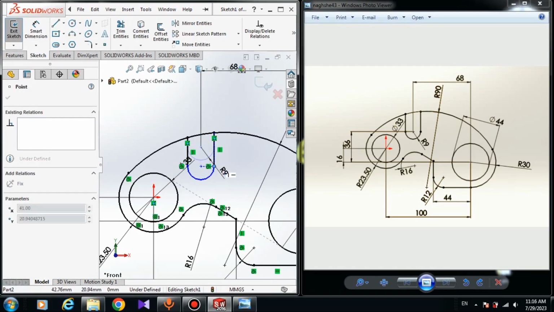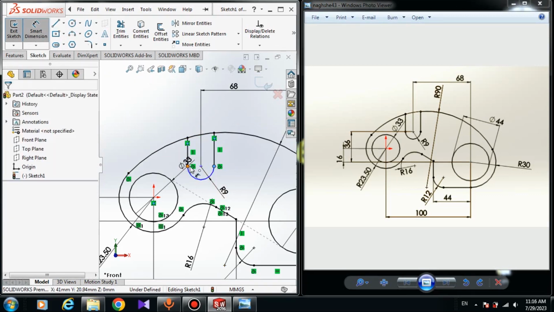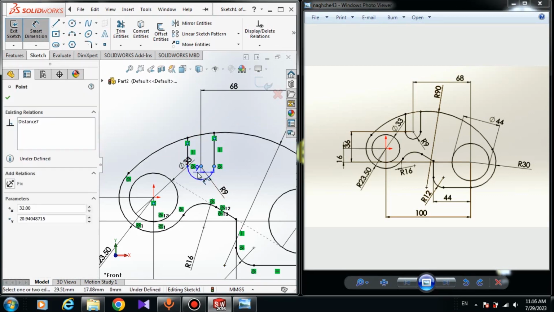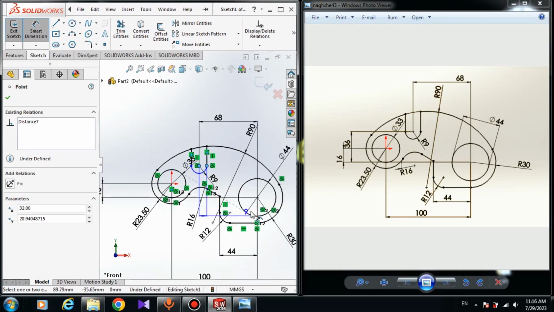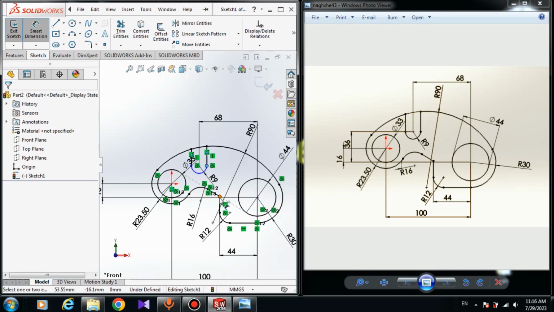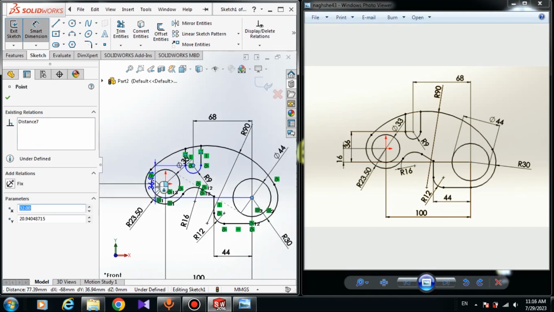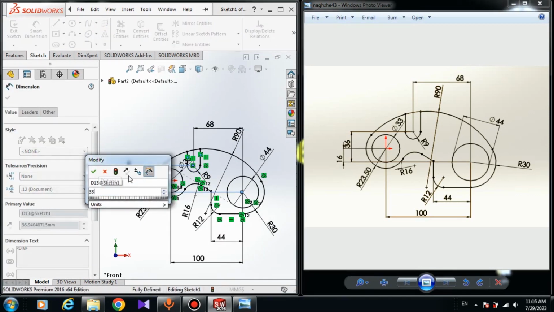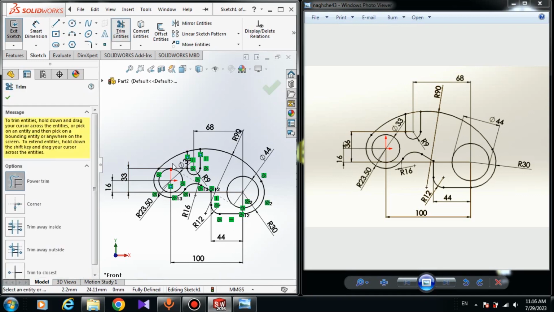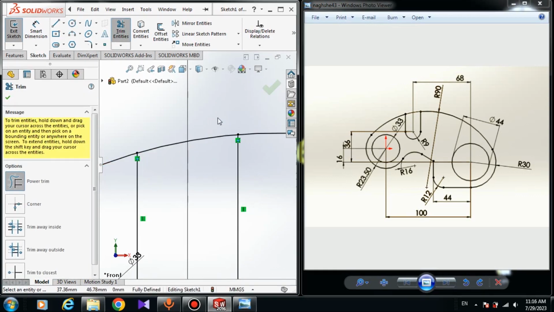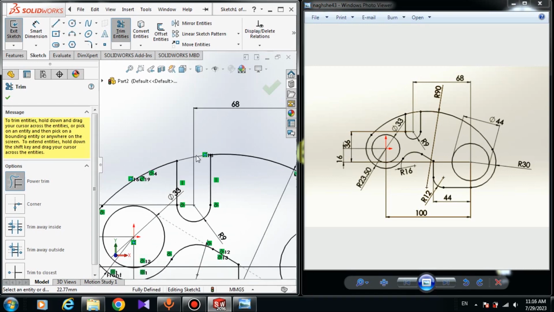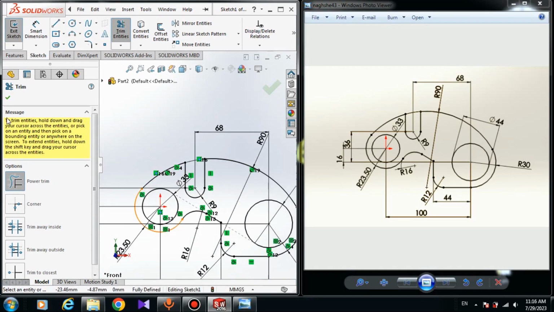And now we have to give the dimension from this point to the point here. Sorry, the dimension from this point to this point is 33 millimeter. Now we have to trim the arc here. So choose trim entities and just trim this part. Now our sketch is fully defined.